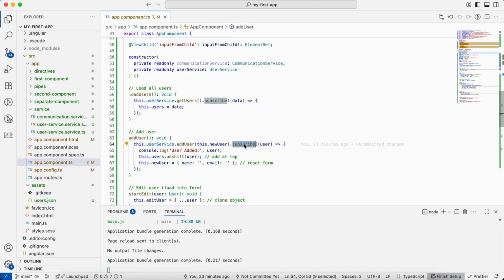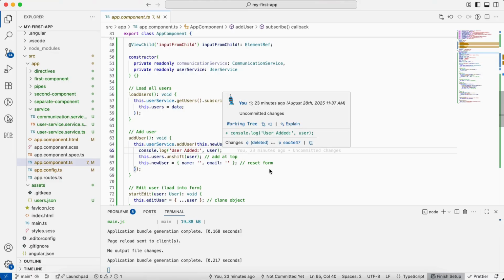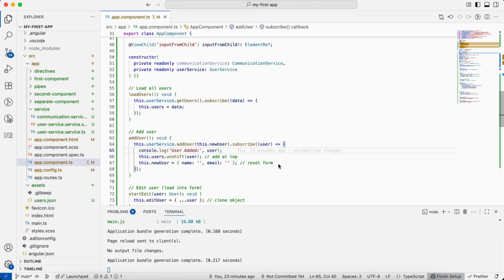So when I'm hitting an API call, it will take some time. In that time period, I do not want my code to move ahead. I want some logic to be placed only after I get the response. So I'm subscribing to it. Once I subscribe to an API call, it returns me an observable.